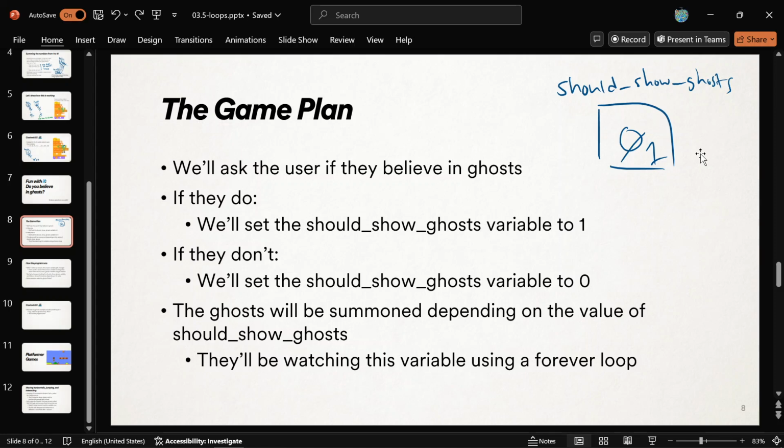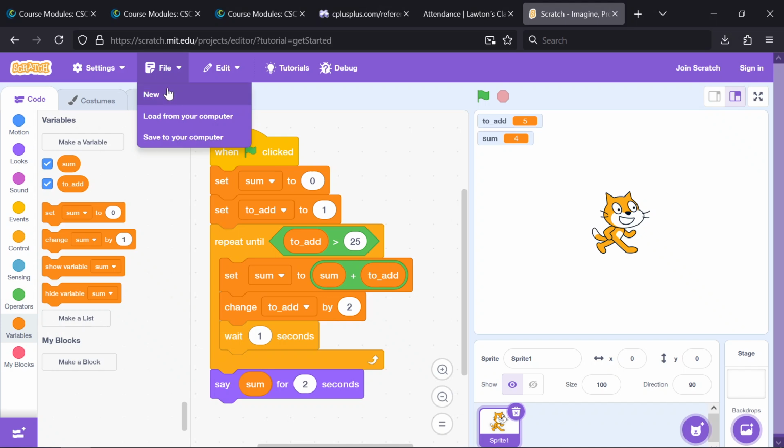Okay. Does the game plan make sense? It's a silly idea, but it's going to use a variable to keep track of things. And we're going to have a condition, right? An if statement or an if block to check and see, did it change to a 1 or not? Is that true now? Is it true that it's a 1 now? Stuff like that.